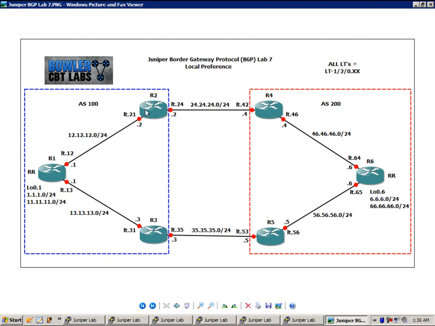And all of our logical tunnel interfaces in this network diagram are represented by LT-120.XX. For instance, on router 6, the connection between router 6 and router 4 is LT-120.64. The IP addressing is as follows. For router 1, all of its interfaces are the .1s. Router 3 is the .3s. Router 5 is the .5s, and so on.